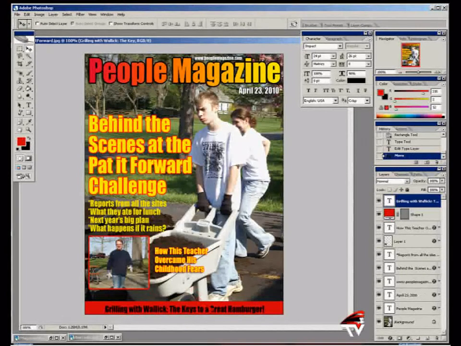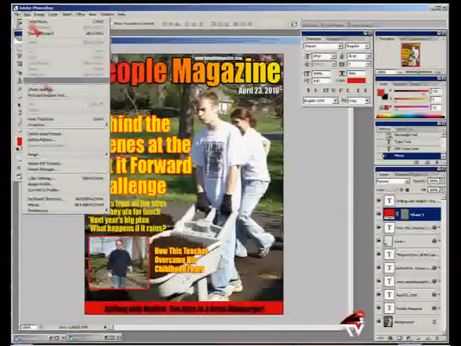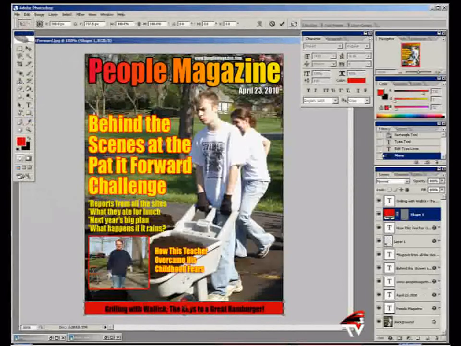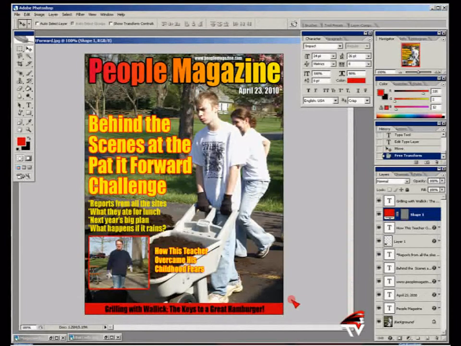Now you notice we have a little too much red, a little extra red up there. I can just highlight shape 1 and go to Edit and Free Transform, and I'll readjust the size and hit enter, and there we go. Okay. Now I have one final thing that I want to do.